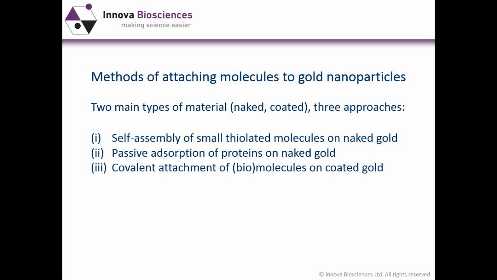So we have two materials, and there are three basic approaches to conjugation. For small thiolated molecules, we can use an approach called self-assembly. This is almost covalent, but not as strong as a typical covalent bond. We have passive adsorption of proteins onto naked gold, and we can also use covalent attachment, either of small molecules or large biomolecules, to coated gold. So I'm going to come on to each of those in turn.